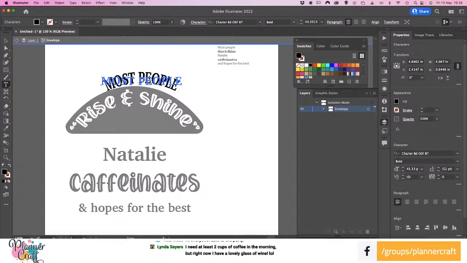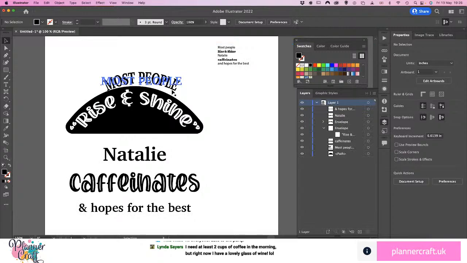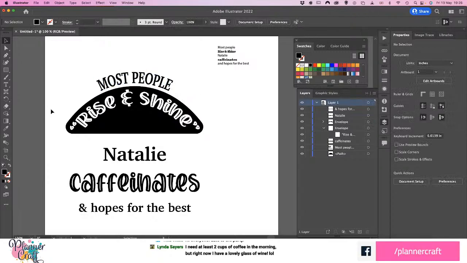So all I've done is just type most people, and you're going to see that as I've done that, it's warping it in our background here, because we're working with that text inside that envelope and it's always live. So now we can double click back at that and we can drag that back over there. Not bad so far.